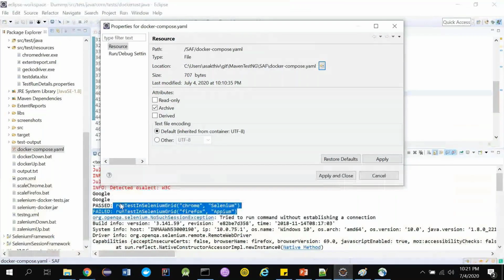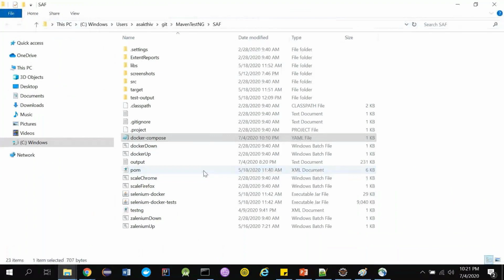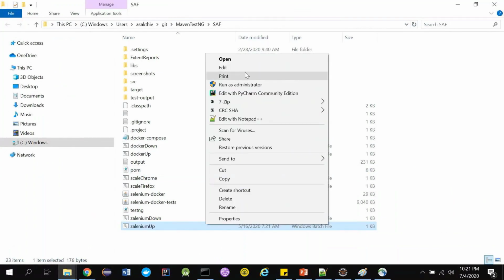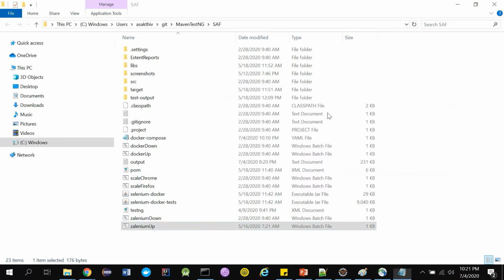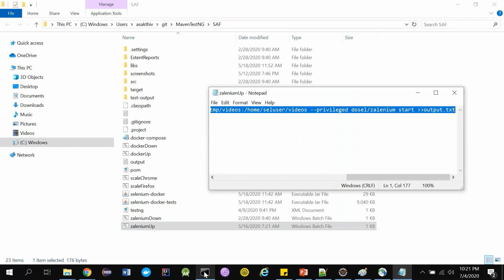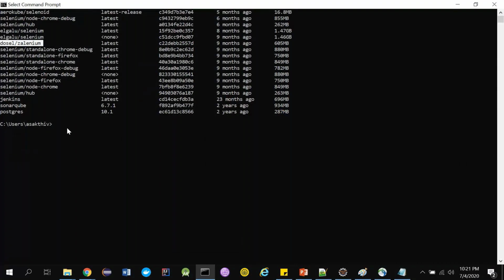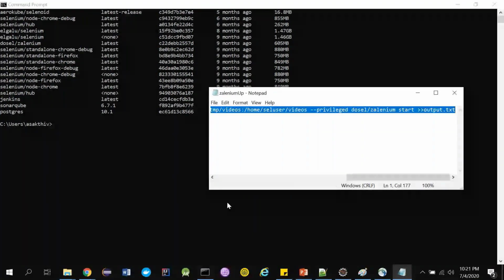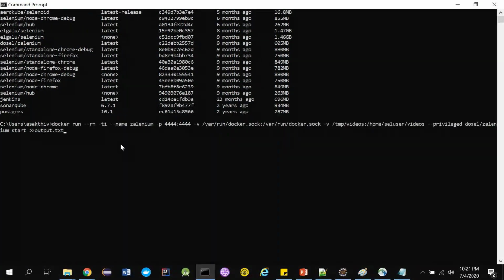So what I will do, sorry guys, quickly copy this whole command and paste it. Let me quickly remove this. Let me explain this command, guys.